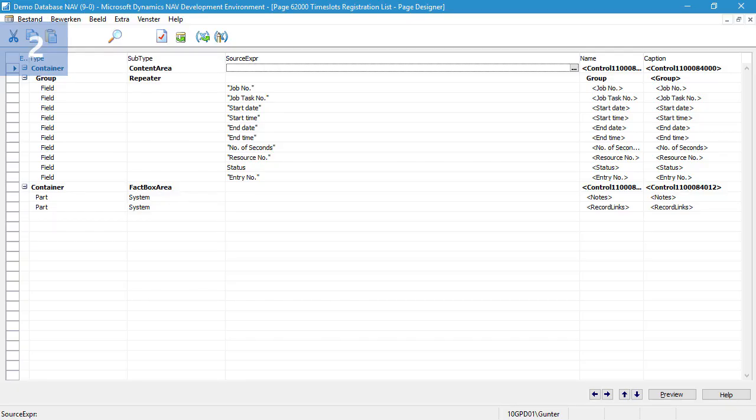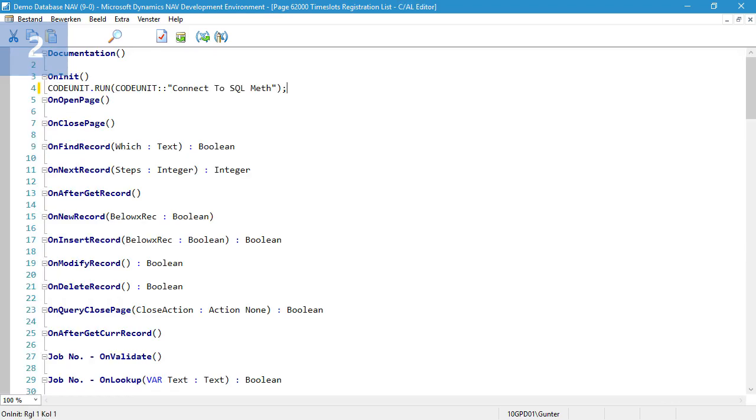Now I have opened my page, and to make it all work, we need to run the code unit in the onInit trigger of the page, so it will register the table connection every time we open the page. It is very important because NAV makes the table connection available as long as your session remains. So when you close your session, the external connections will also be dropped.